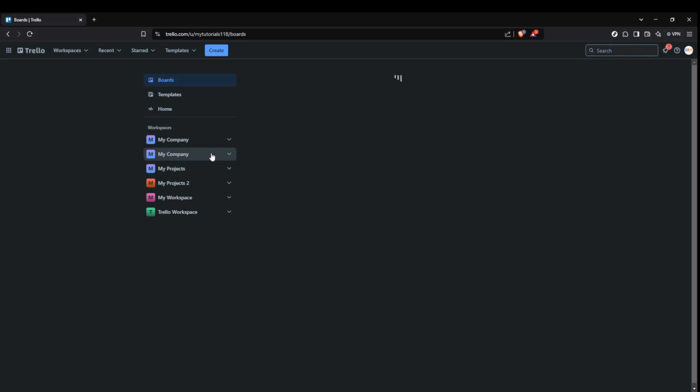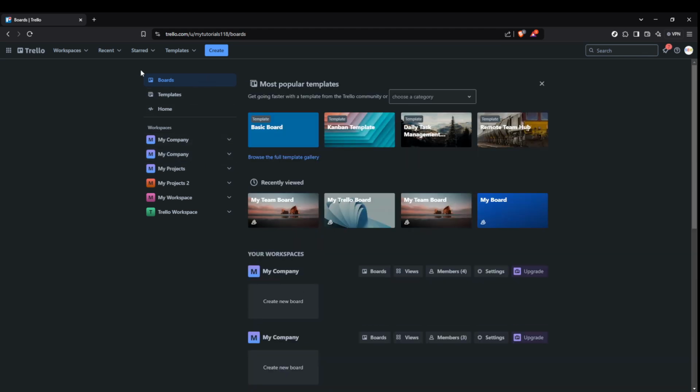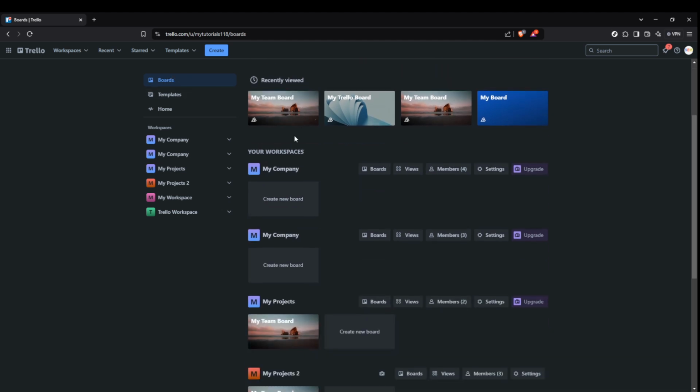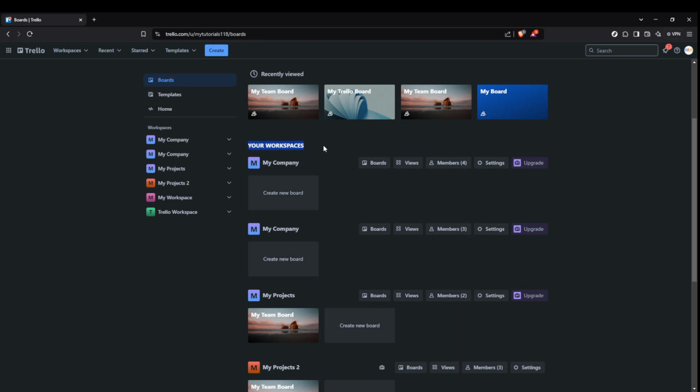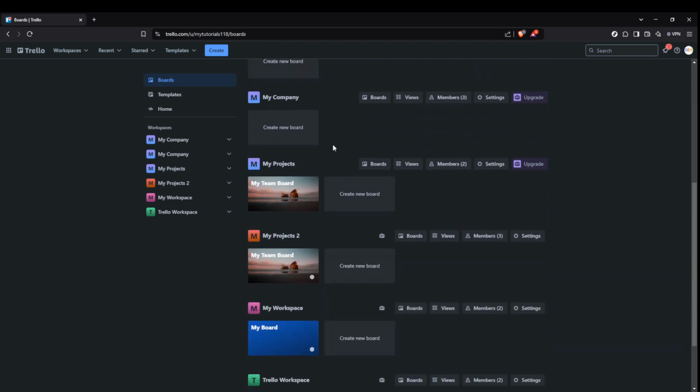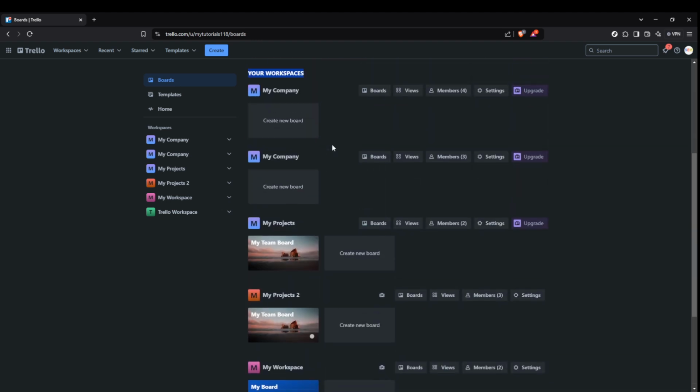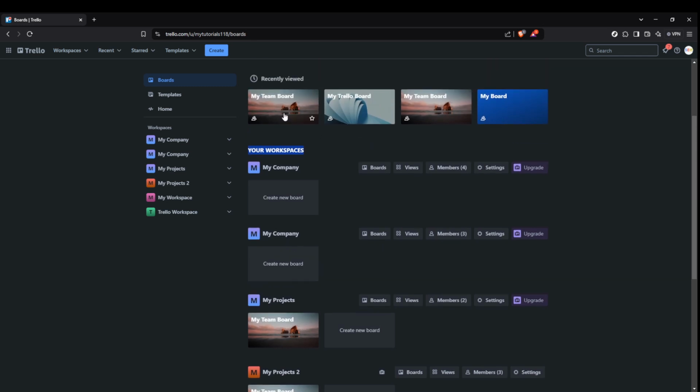Next, let's move to the Trello boards page. This is where all the magic happens. On your dashboard, you'll spot a section titled Your Workspaces. This is essentially your command center where different boards that you've created, or boards you're a part of, are organized. Here, you need to locate the specific board where you want to add your new list.